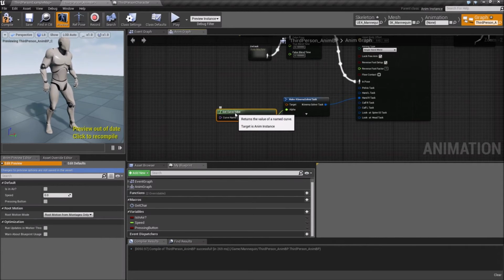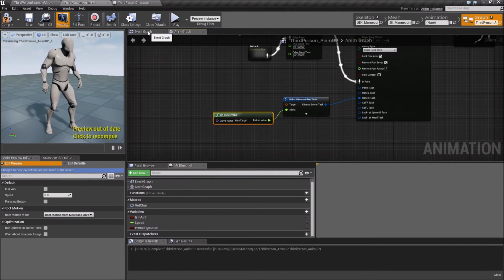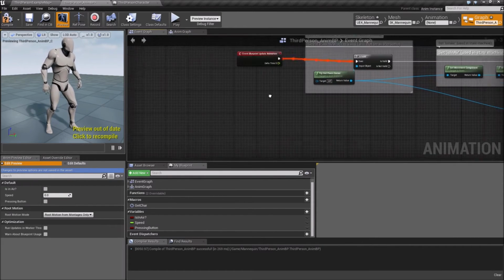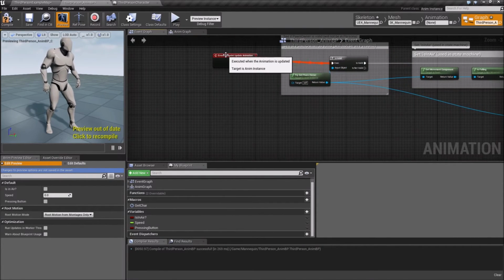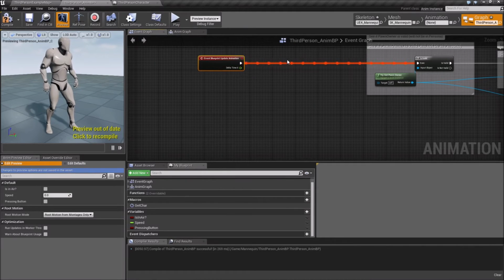You don't need to enter this exactly this way. And the target is going to be something we'll insert into from the animation or the event graph here. So I'm going to do that from the update animation tick here. So press S and click to add a sequence here.